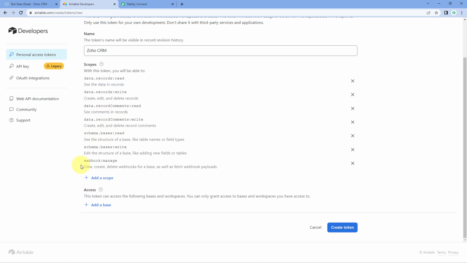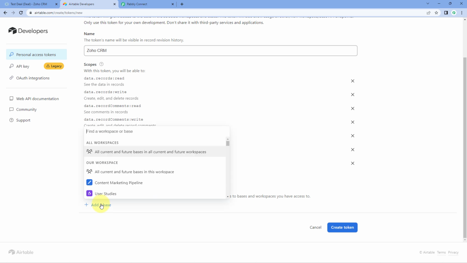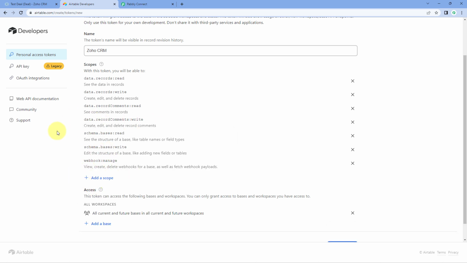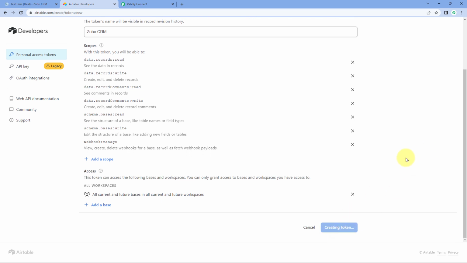After selecting the scope, the next thing it asks us is the access. That is, the access of which base in our Airtable account we want to give to Pabbly Connect. So just click on this add a base button and we have to select all current and future bases over here. Like access of all the bases from our Airtable account will be given to Pabbly Connect using this API token so that we can make any changes or any updates over there. After this, after selecting the scope and the base, just scroll down and click on create token.